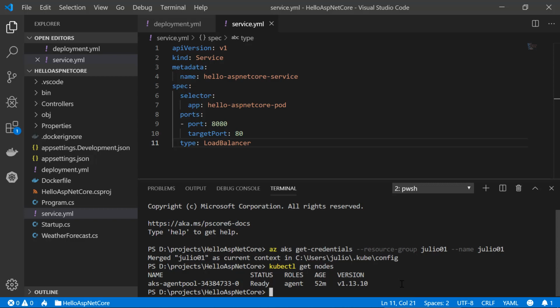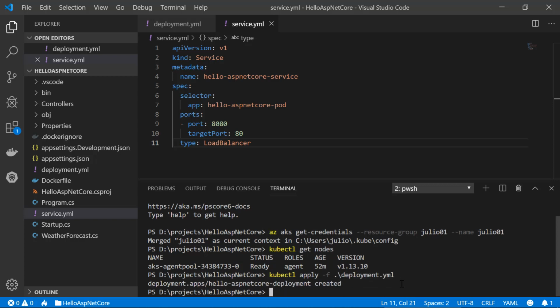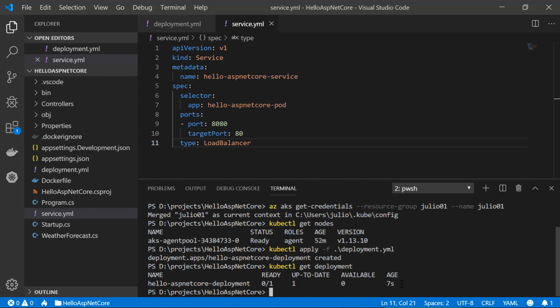So it's time to apply our deployment. So let's do kubectl apply -f for file. And first, let's go with the deployment YAML. Okay, so it says deployment created. So let's see kubectl get deployments. And there it is. We have our Hello ASP.NET Core deployment right there. Still waiting to be ready.